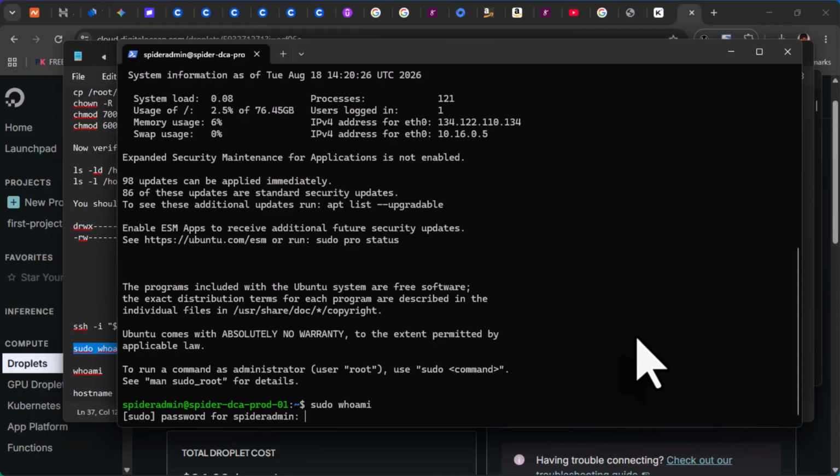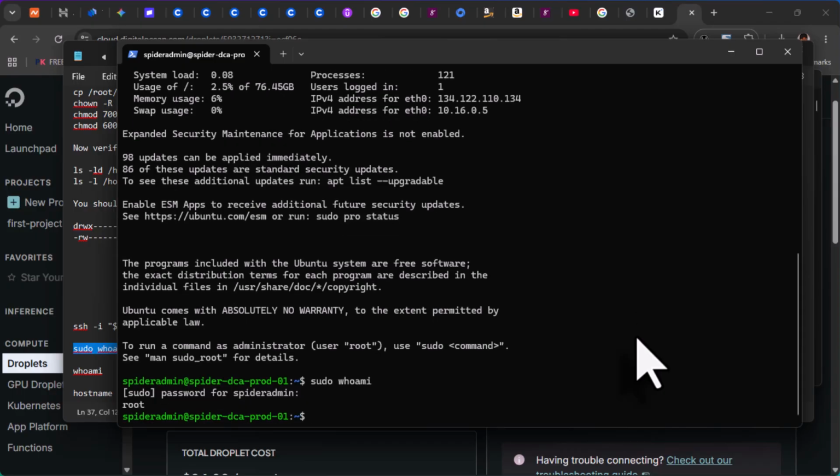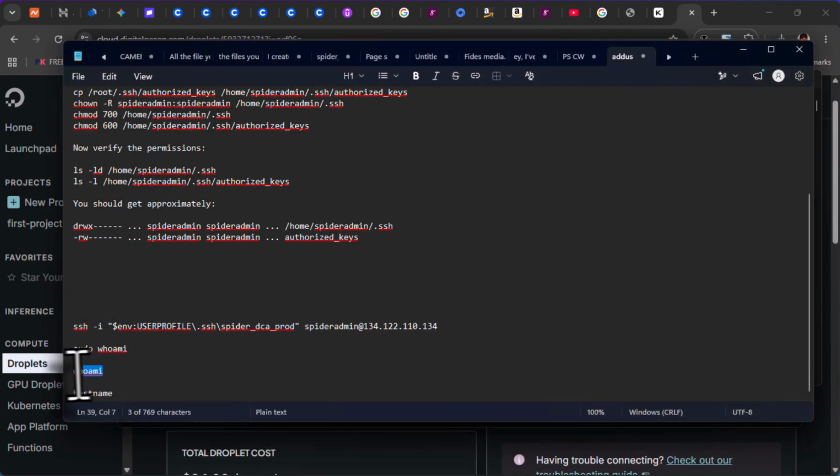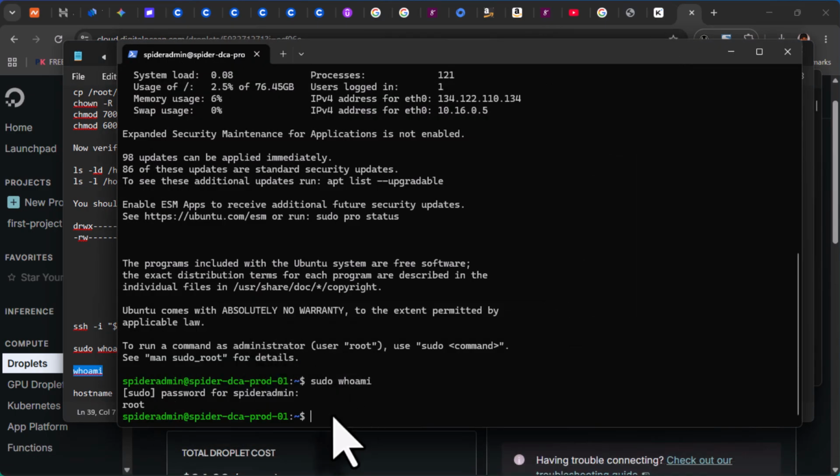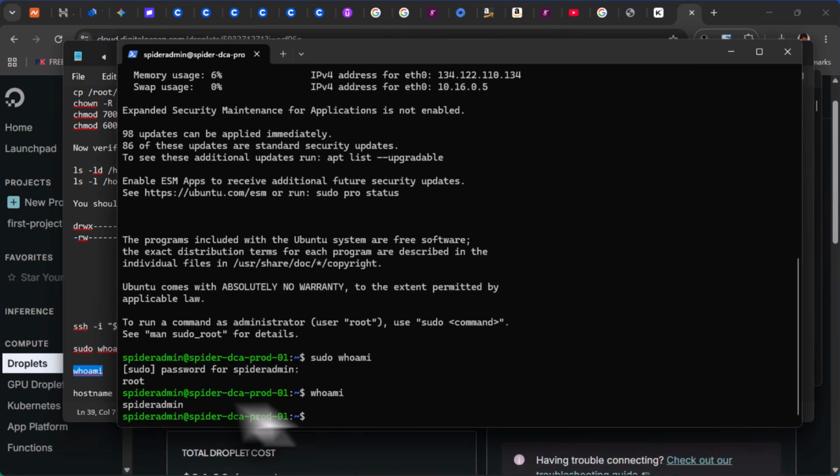The root name, the name of the server, is root, which is the default, which is okay. You can still decide to change it, but I recommend you leave it like that. Now, since the default name is root, we have the admin. You see, Spider admin is the username we have created.